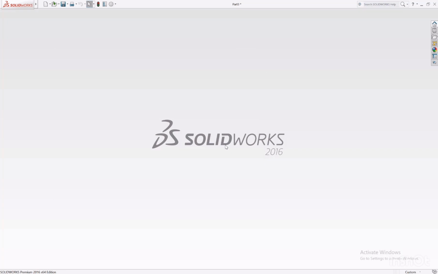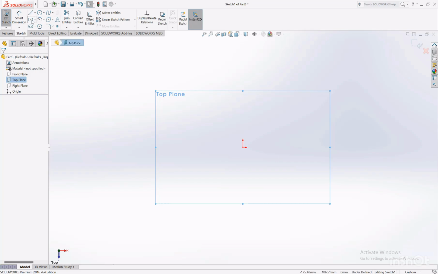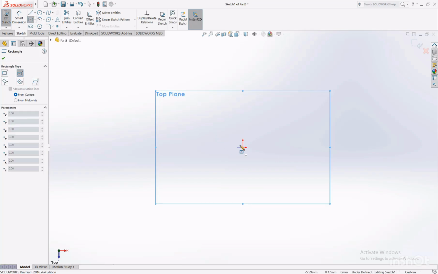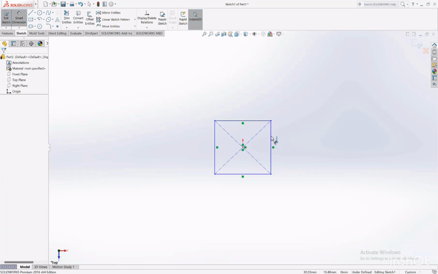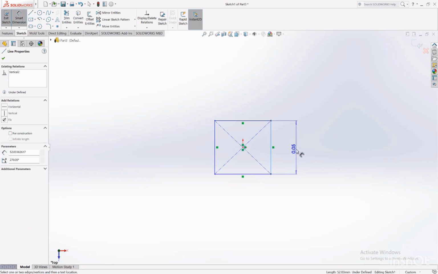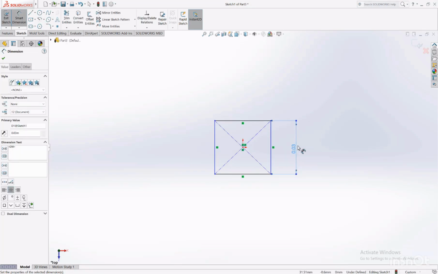In today's video, we are going to see the steps to create a doghouse in SolidWorks software. So let's start by making a sketch in the top plane. We first make a square of 30 mm by 30 mm. These are general dimensions, but the dimensions can vary as per the requirement.